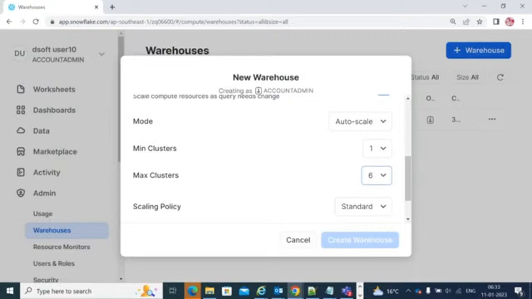Yes. Still confusion? Is it going internally 1 by 1, or do we have to do it? No, that's internal. See, you defined 6 as the maximum number of clusters. You have created a virtual warehouse. One second.